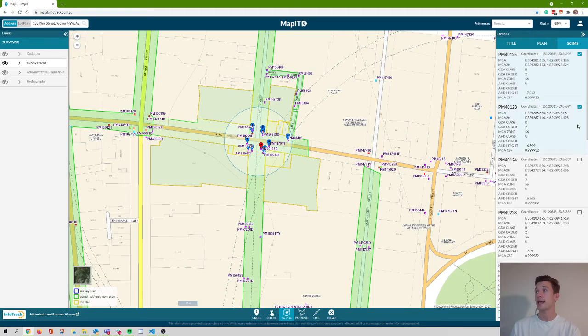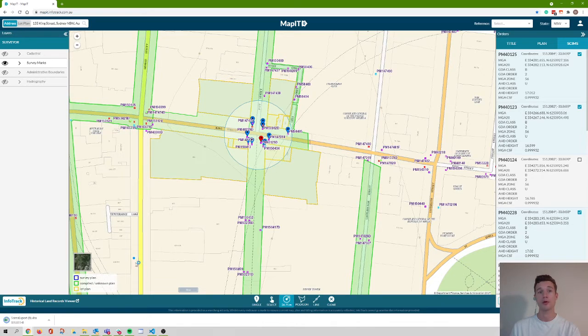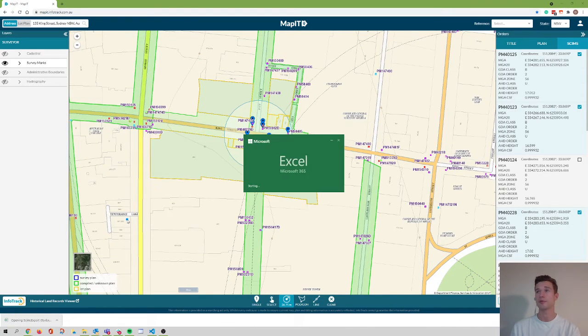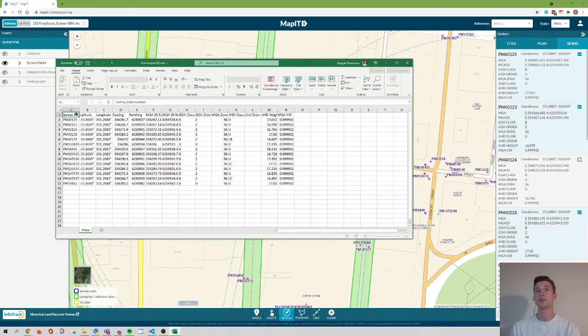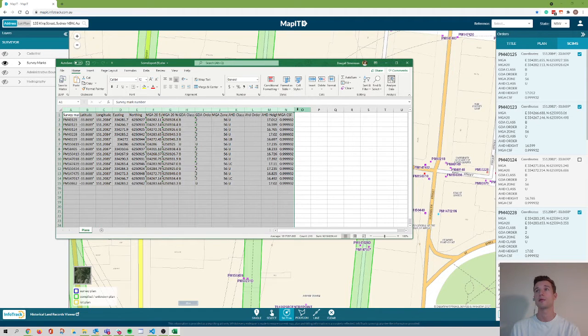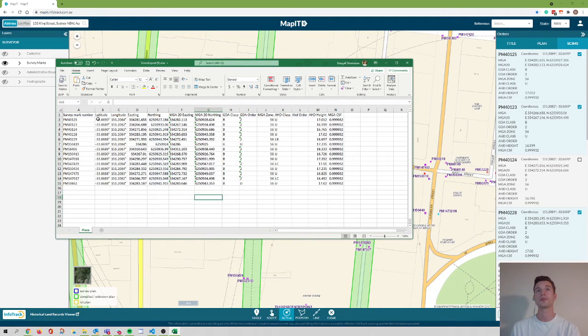I can go ahead and select these, or I can just download all of my selection into an Excel spreadsheet. I'm just going to open it up to show you what that looks like. And we'll see very quickly a nicely summarized report of everything that we've just searched. So cool, we see the coordinate information, height information, a really, really quick summary of everything that we've just searched for.